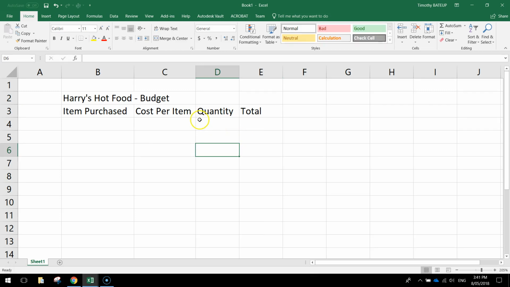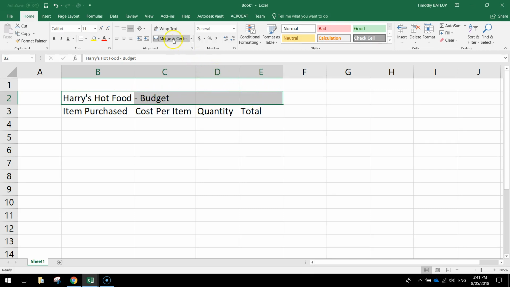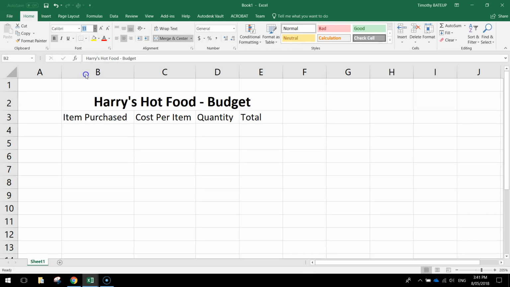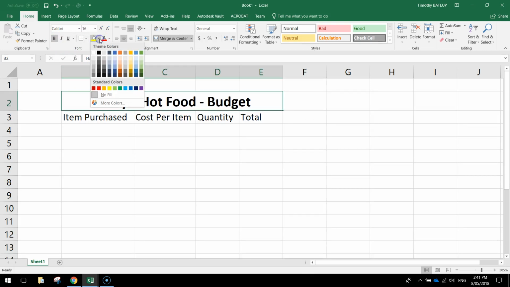Now we could make this look a little bit better to start with. So first of all, up the top here, this big heading. I'm going to highlight from cell B2 all the way across to E2. And I'm going to go up the top and click Merge and Center. That simply joins those four cells together into one big cell and centers the text inside of it. You can make that text bold and make it a bit bigger if you would like. Okay, and if you want, give it a colored background as well.